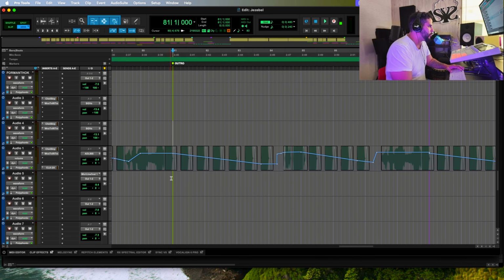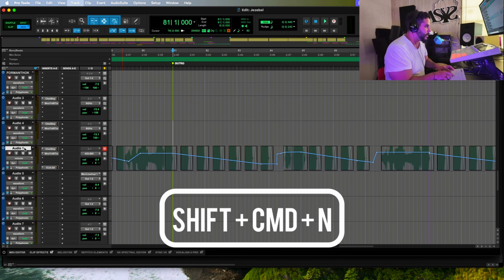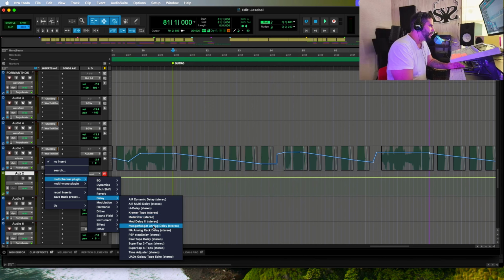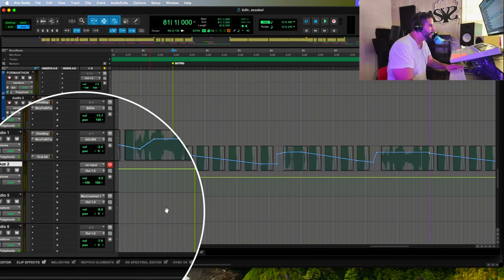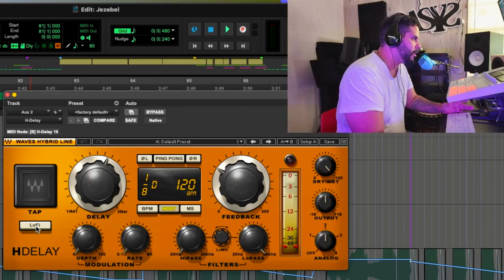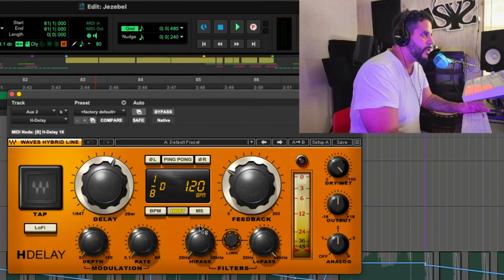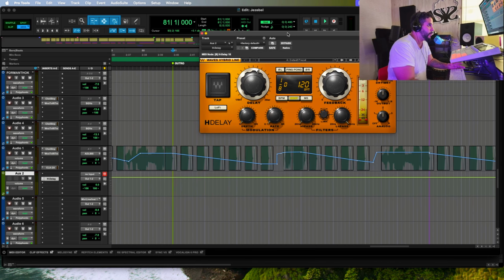So I'm going to go over here, do Shift Command N. I'm going to create an auxiliary track and make it stereo. I think for this case, I'm going to use the H-Delay for a couple of reasons. One, it has this lo-fi feature, which is going to help me kill off some of those high ends. You get the ping pong effect, which I think is sweet for this situation.